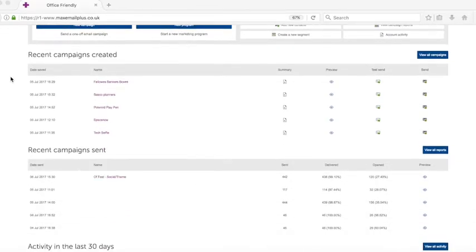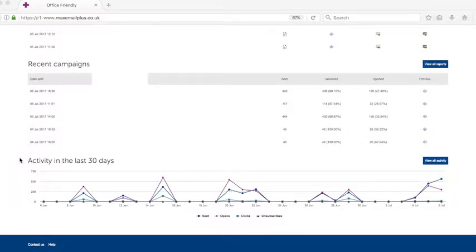Once you've sent your campaign and you've given it a bit of time for your contacts to read it and to click on it, then there are several ways that you can report on your activity on MaxML Plus. Firstly, on the dashboard, right at the bottom, you've got that line graph, which shows you the activity in the last 30 days, which gives you a very brief snapshot of the last month and how many emails have been sent, how many have been opened, and how many have been clicked.